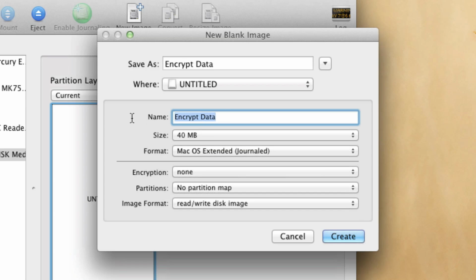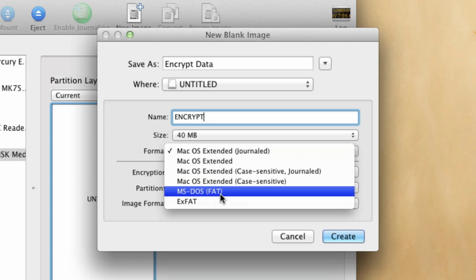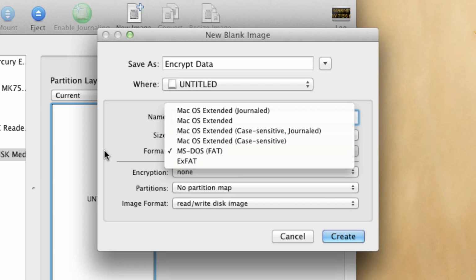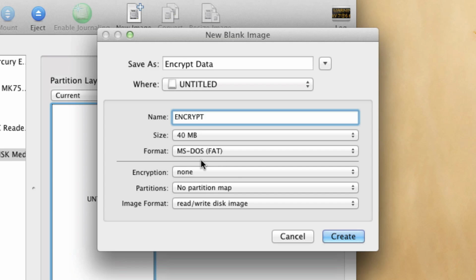It actually won't be encrypted data. It'll be called, of course, MS-DOS (FAT). Okay, so once I choose that, this will allow it to work with Windows. If you choose one of these, this is going to be completely useless and it will only be readable on Macs. So you are going to choose MS-DOS (FAT).